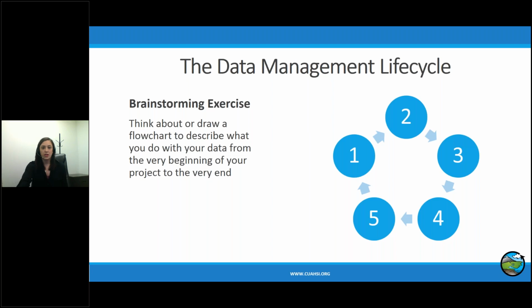All right, so we're going to shift gears into data management lifecycle. So I kind of like to start off with this. It's an exercise I usually do in person, so I usually have everyone draw a flow chart and show it to me. But just for now, just think about what you do with your data from the very beginning of your project to the very end. So maybe you have a question and you go and collect data and then you organize it. So just kind of think that through.